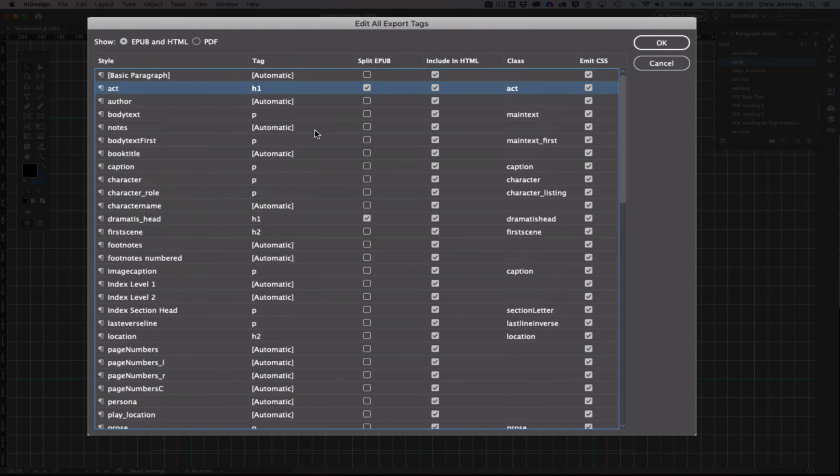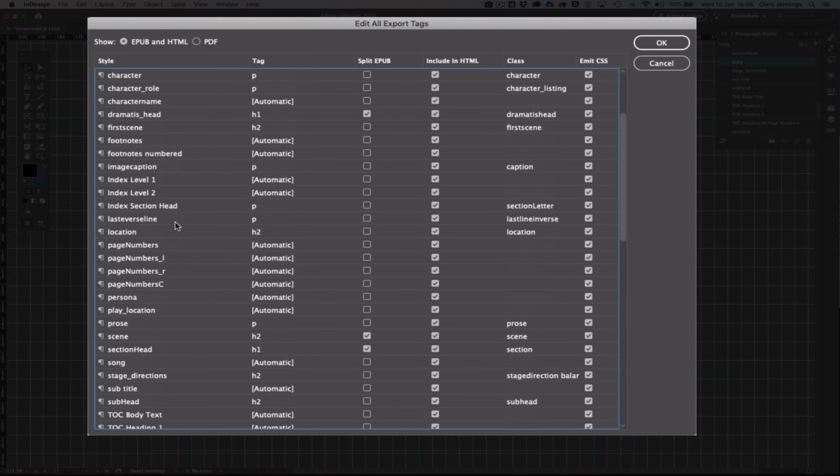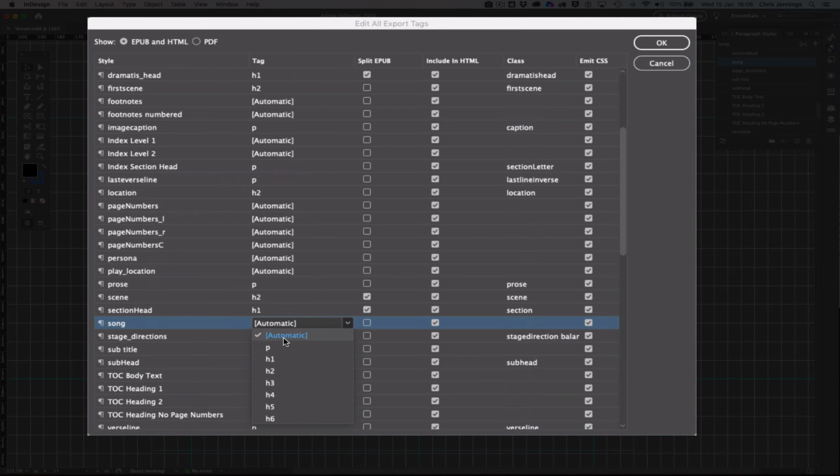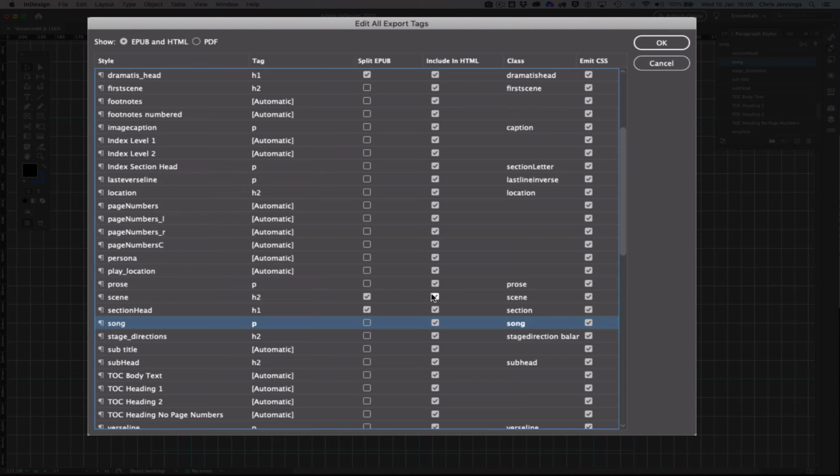It's worth just having a look to see if anything's missing. We can go to song, for example, and set that up. So with this, the song will be P for paragraph, and we want to actually provide a class name of song. So that's achieved that one.